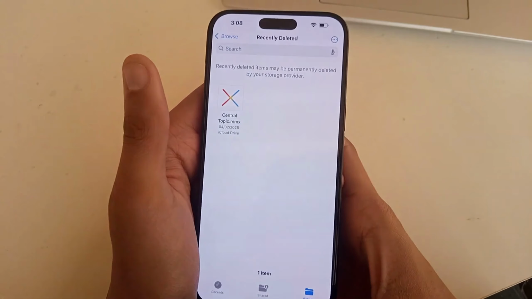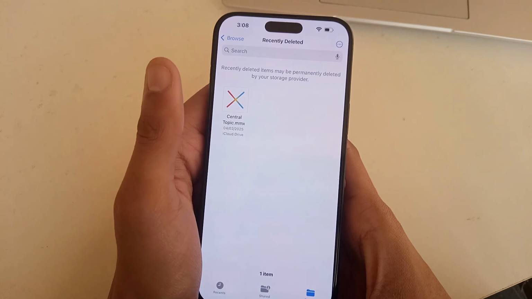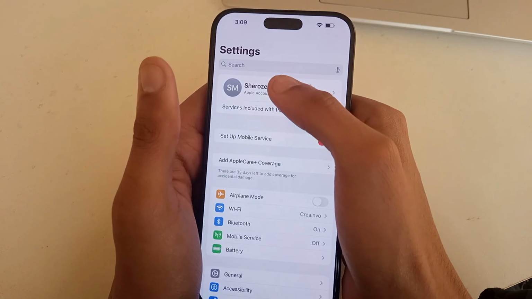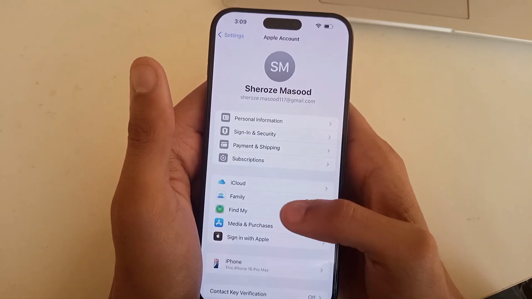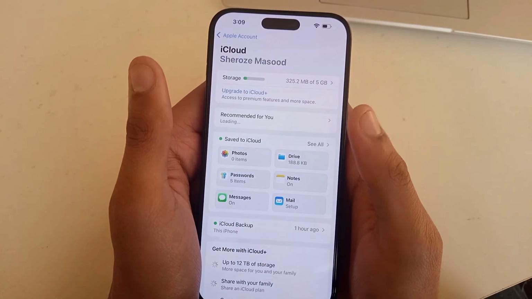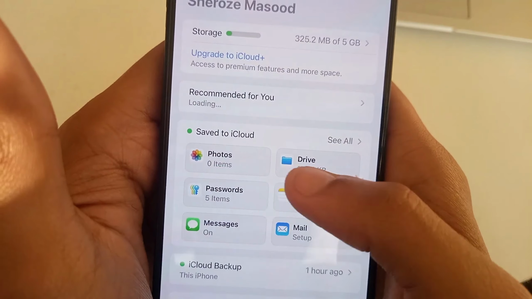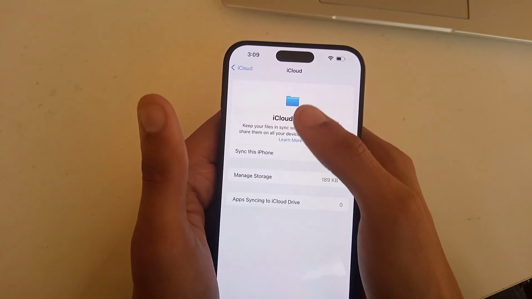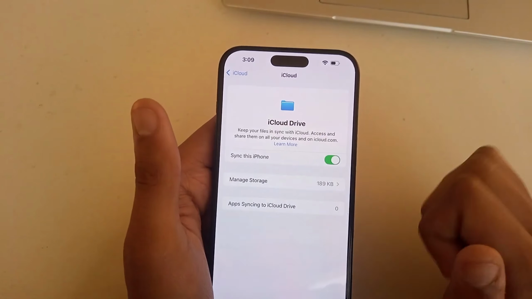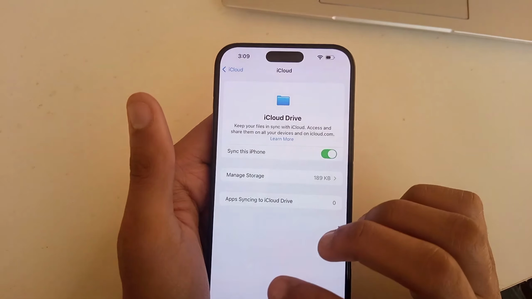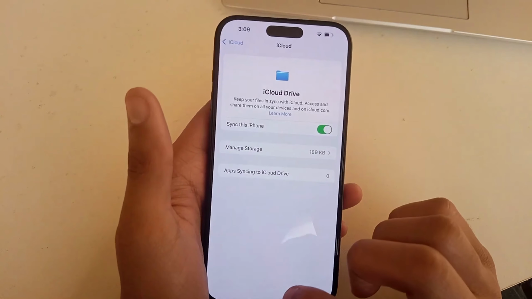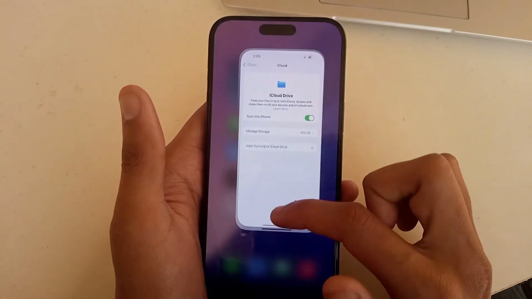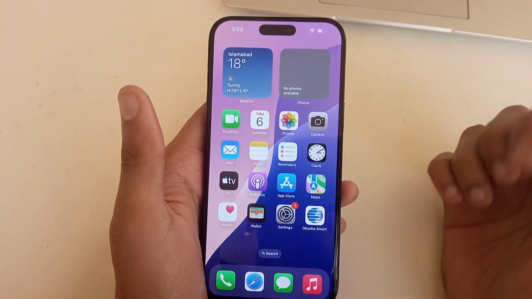After checking which files you have recently deleted and noting their names, you just need to go to the Settings and then the Apple ID, and then go to iCloud, and then you can see there is a Drive section here. Just tap on the Drive section, make sure that your phone is already synced with iCloud Drive and it is storing the data to iCloud. If you have accidentally deleted a file on your phone, it must be available in your iCloud data.